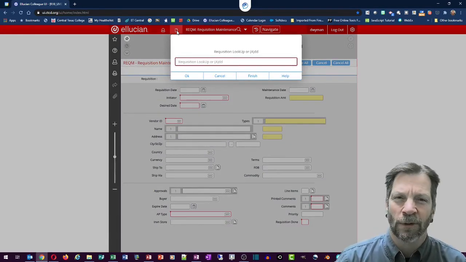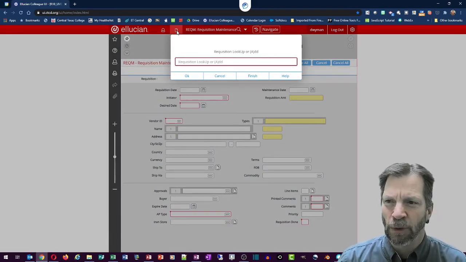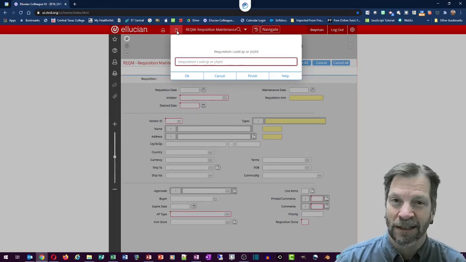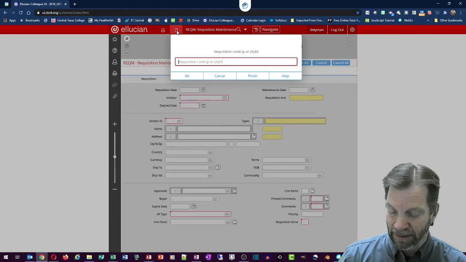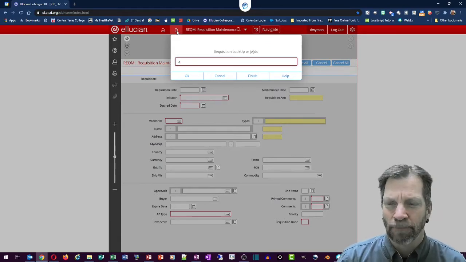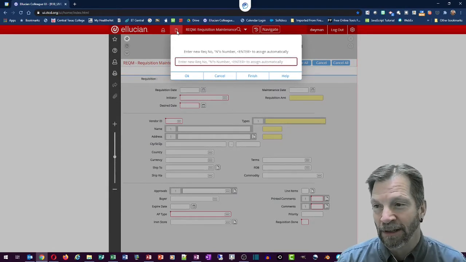So the first thing it wants to know is, do you want to look up an existing requisition, or do you want to add a new requisition? We want to add a new requisition, so I'm going to click A for add, and then press the enter key or click the OK button.